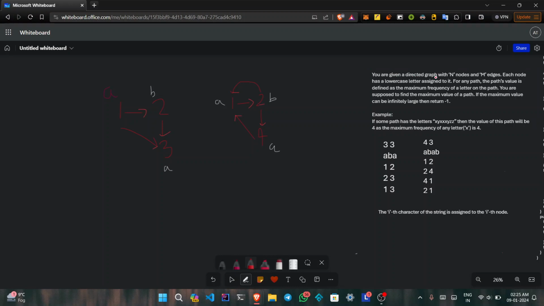You are given a directed graph with n nodes and m edges. Each node has a lowercase letter assigned to it. For any path, the path value is defined as the maximum frequency of a letter on a path. You are supposed to find out the maximum value of a path. If the maximum value can be infinitely large, then return -1.